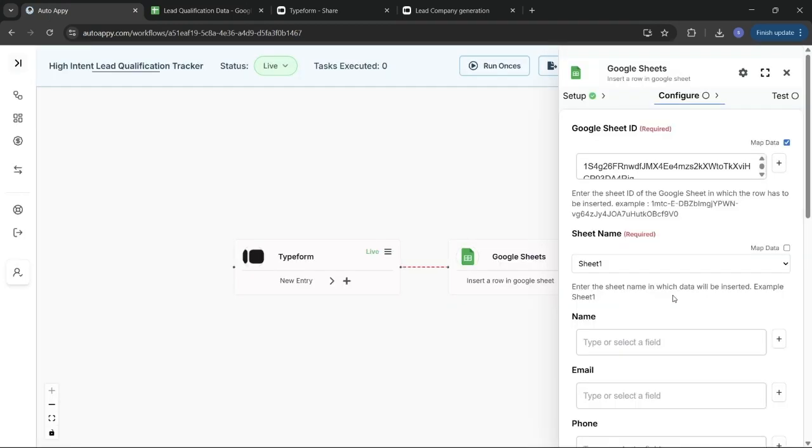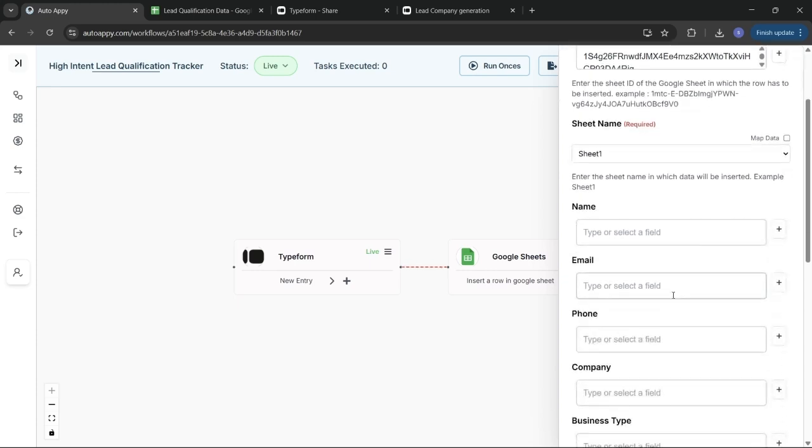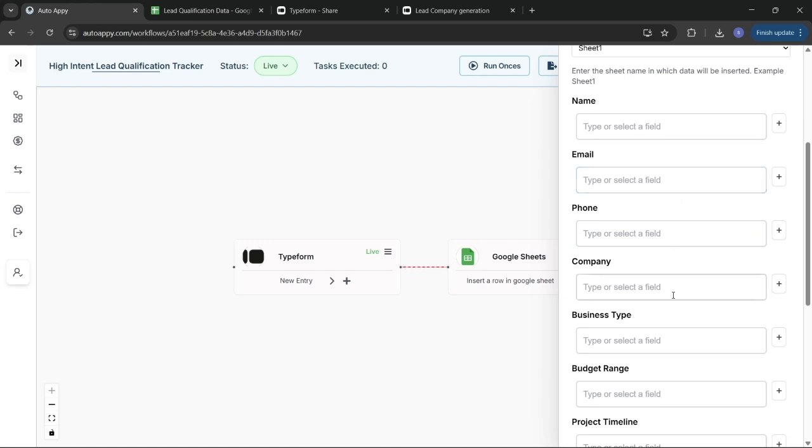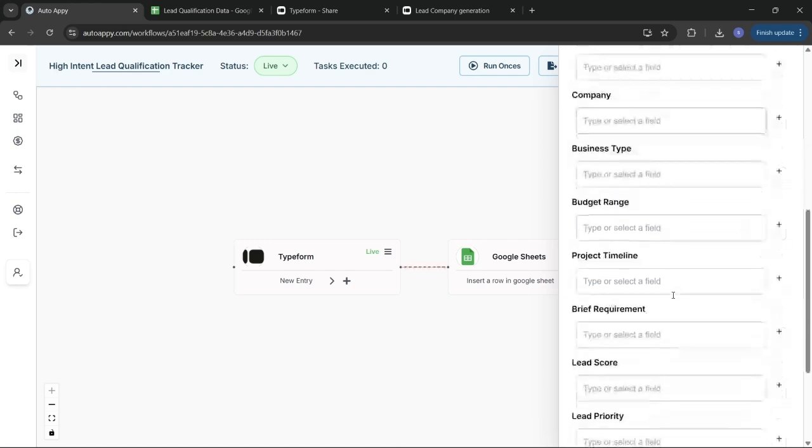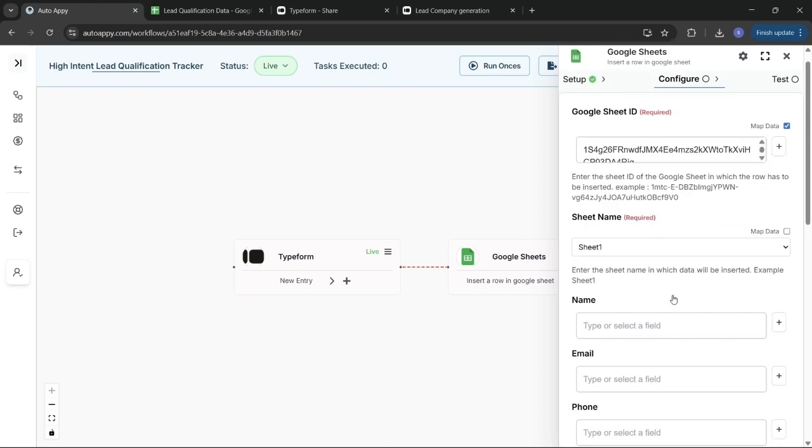So now that we have successfully set the Google Sheets up, we have to go and configure them. This has fetched all the column names which were there inside our Google Sheet. So now we have to map these details one by one. So let's see how this is done.